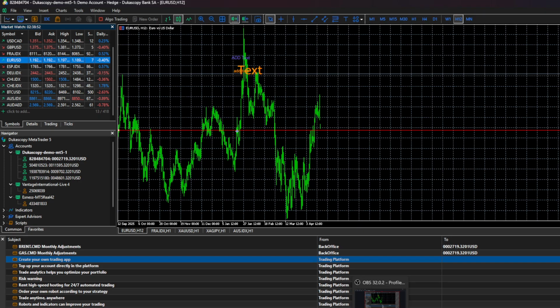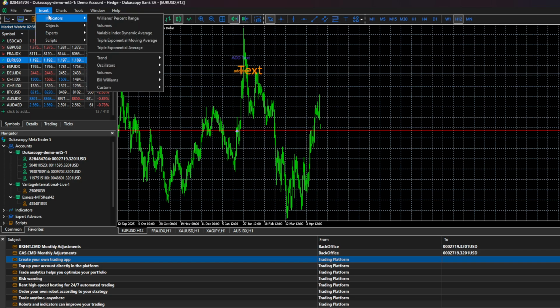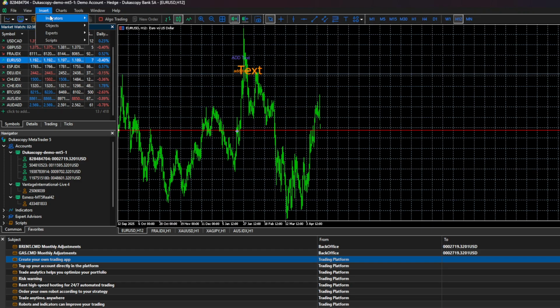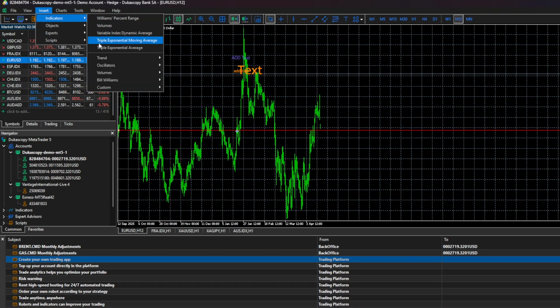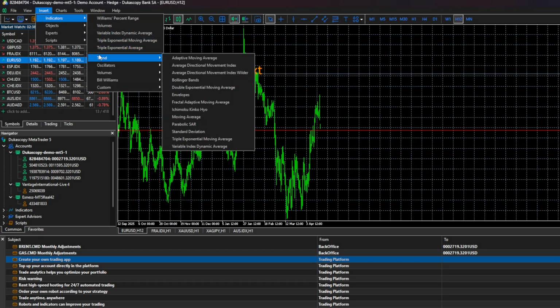From that list, move your mouse down to Indicators and hover over it. When you hover over Indicators, another menu will appear to the side. This is where all the built-in technical indicators are grouped by category, such as trend indicators, oscillators, volumes, and more.